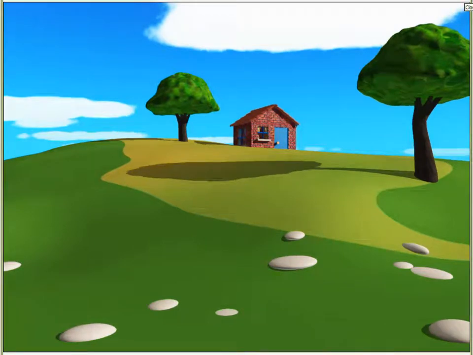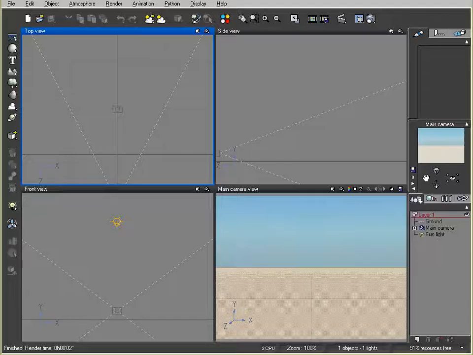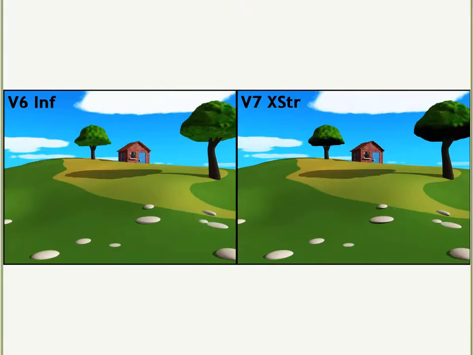I'm not going to use View 7. I rendered that same scene in View 7, and this is a comparison of it. And I didn't want to spend the time and fiddle around with getting it to look exactly like my original one that I created in View 6.